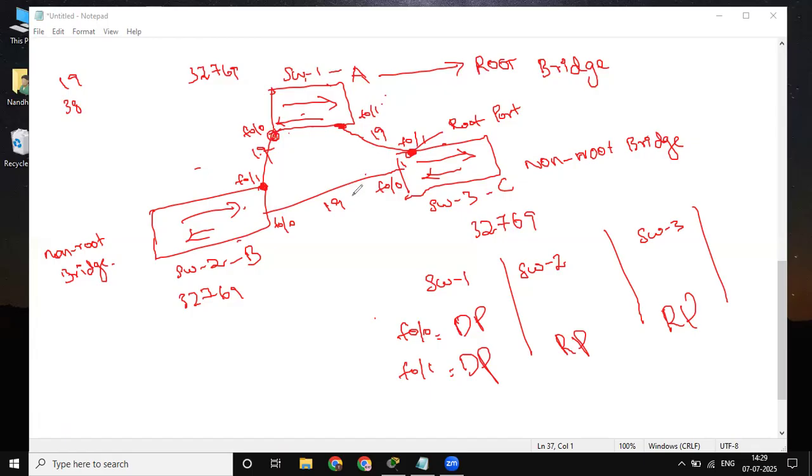Correct. Now I have to block a link. Then only it will not form the loop, right? If I block one side, then the loop will not form. So only clockwise will go. So how am I going to do that?